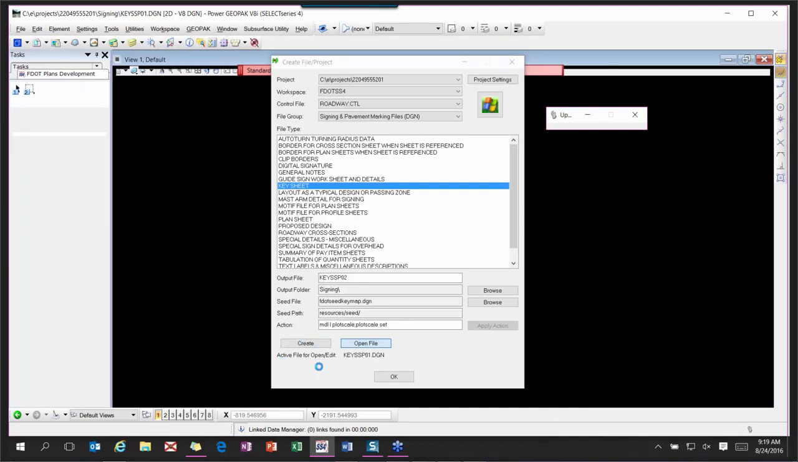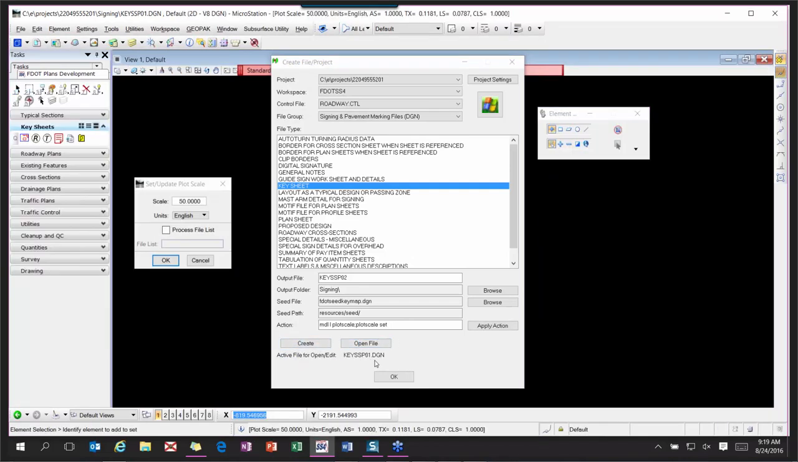And notice down here at the bottom while it's doing its thing, and this is something to pay attention to. If I go through and I create multiple sheets to create or design files to create, then the active file for Open Edit, this tells you what that file is that it's ready to open for you. So if I went to Plan Sheet, notice that it's different. Okay, so just something to think about. So I've opened the file, I can tell this okay and go ahead and close it.